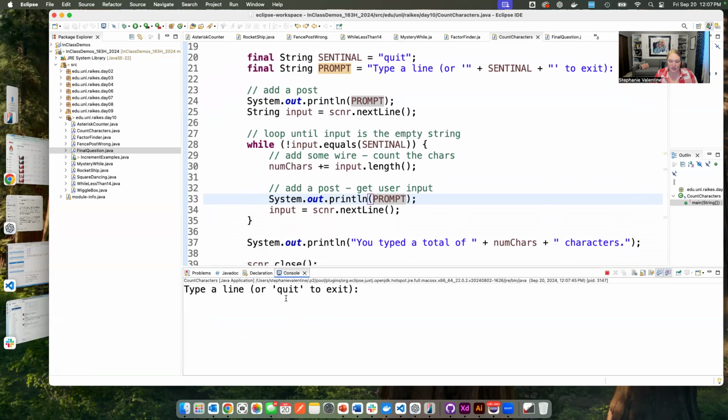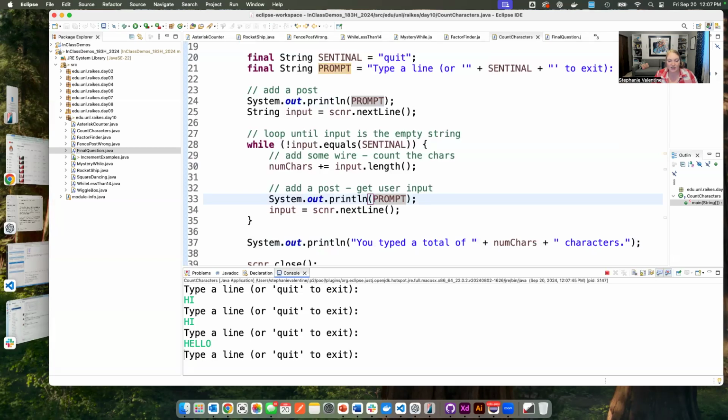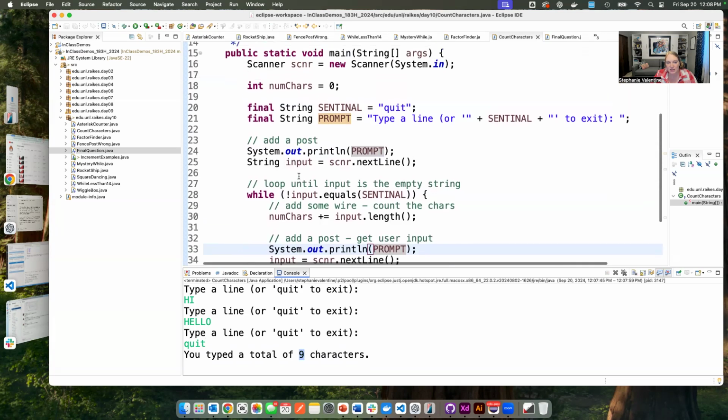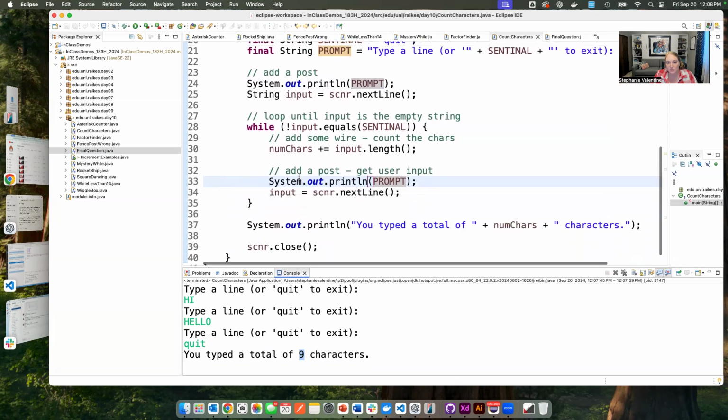Type a line or quit. Hi, hi, hello. Should have 9 characters. Quit. You typed a total of 9 characters. So it is still working. It is just a little bit less stinky than it was before.